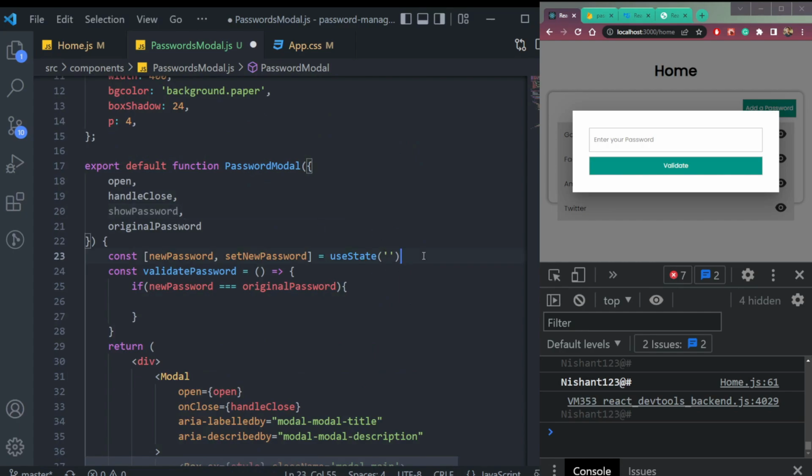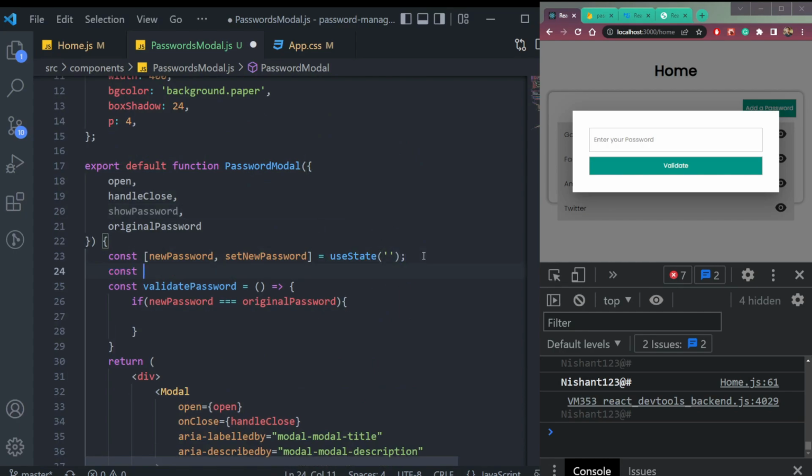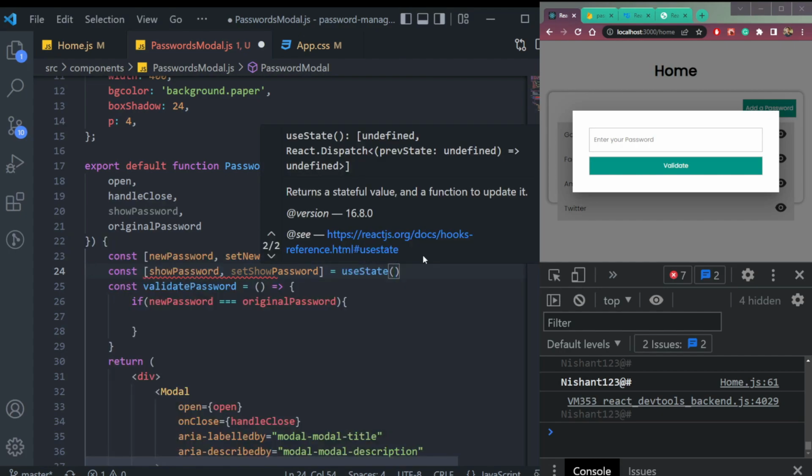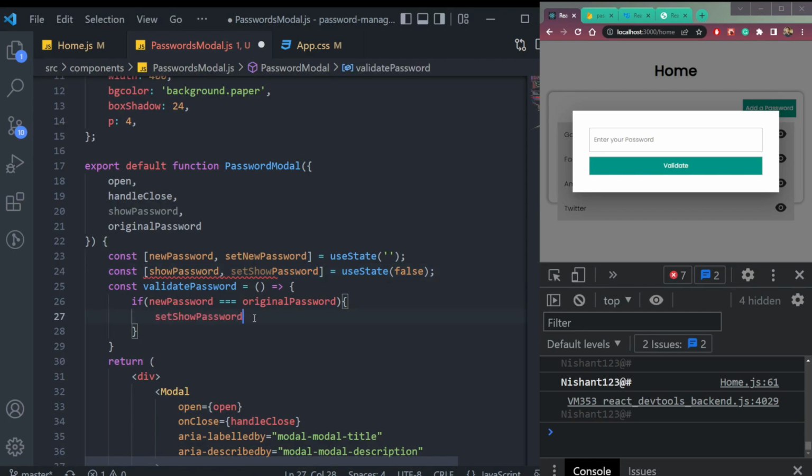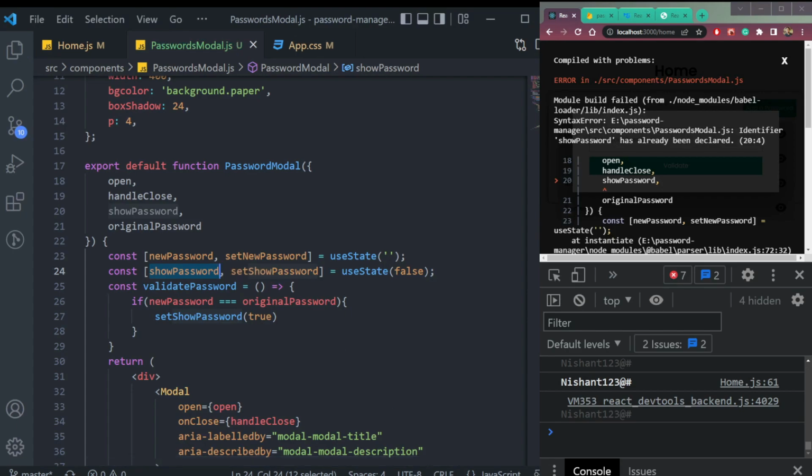So for that we need one more state. So this should be called const show password and set show password equals to use state. Let's make it false, because we will not show the passwords initially, but if it is equal to each other, we will just show, or we will make it true. So save. Something is wrong. Okay, show password is already defined, so show new password.